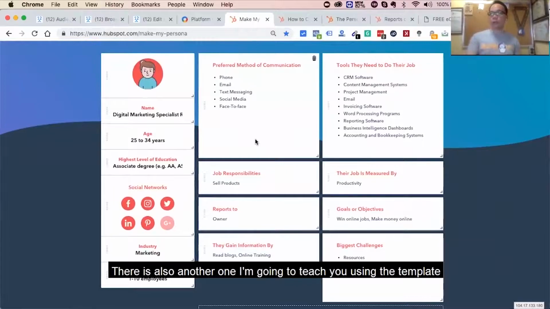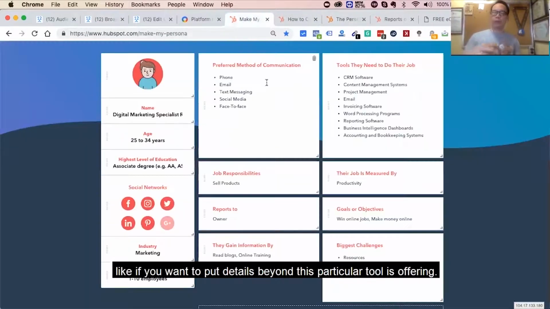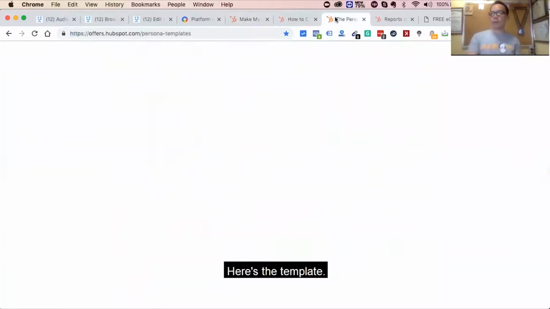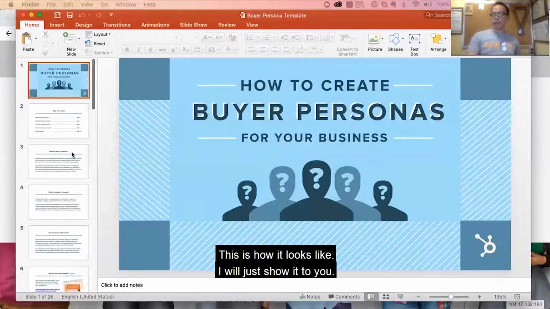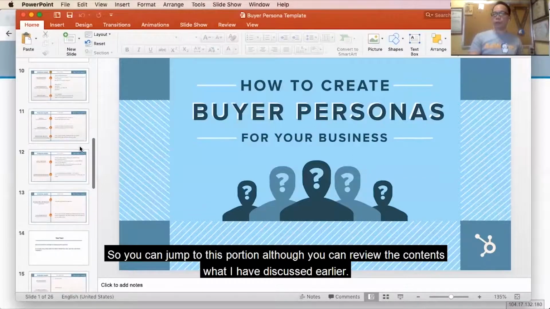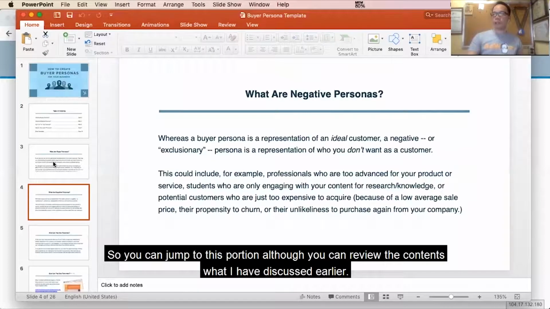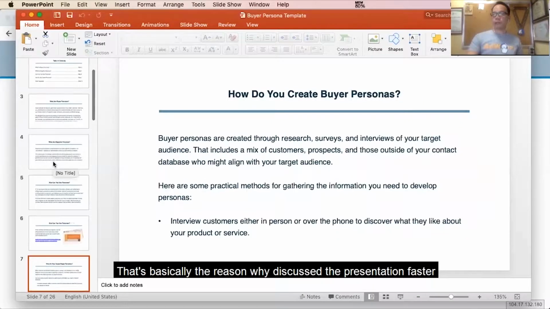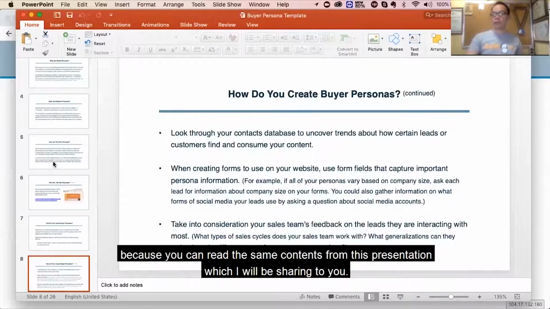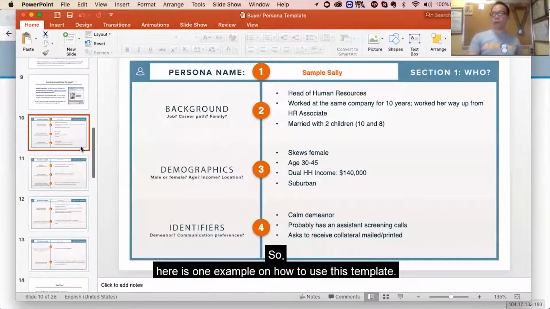There's also another one I'm going to teach you using the template, if you want to put details beyond what this particular tool is offering. Here's the template. This is how it looks like. I'll just show it to you. So you can jump to this portion. Although you can review the contents of what I have discussed earlier, that's basically the reason why I discussed the presentation faster, because you can read the same contents from this presentation, which I'll be sharing with you. So here's one example of how to use this template.